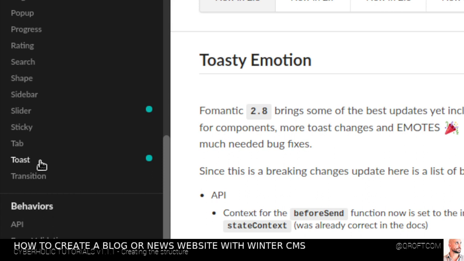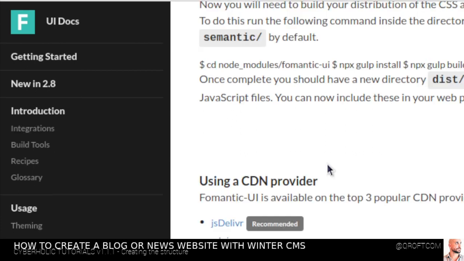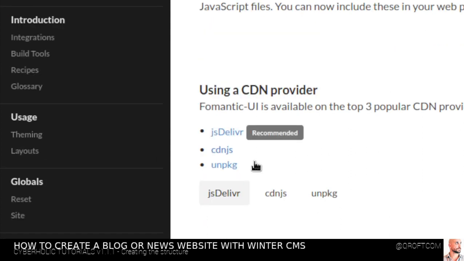What we are going to do right now is go into integrations. No, where is it? Here on top, getting started. Because here, if I remember correctly, you will have a CDN that allows you to immediately install it, put it on your page. Here they are: JS deliver, cdnjs, and unpkg. So we are going down here in a moment. It is going to pop up the code.